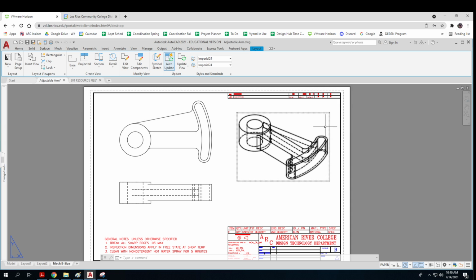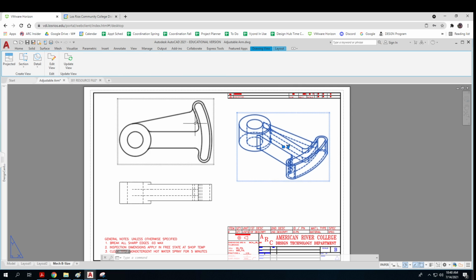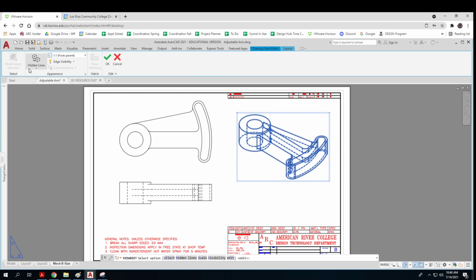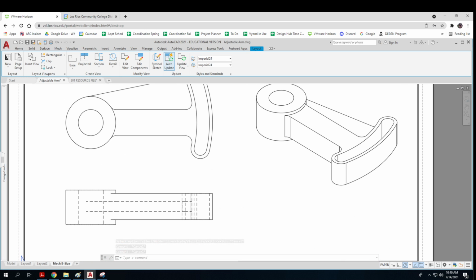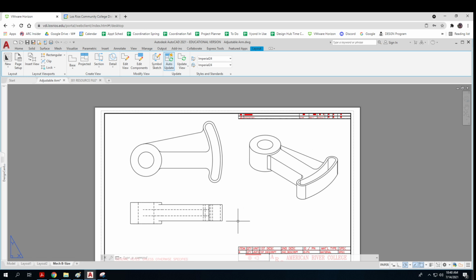Now, my isometric view usually does not show the hidden lines. So I'm going to click on that, and I'm going to edit the view and just say I want only visible lines. There. And now I'm ready to go. Isn't that awesome?